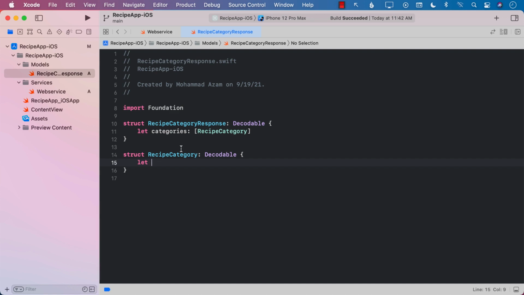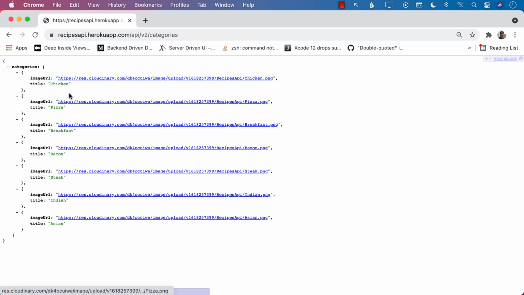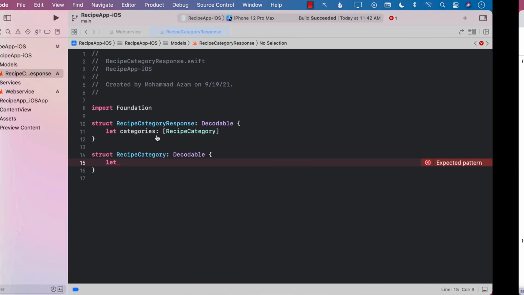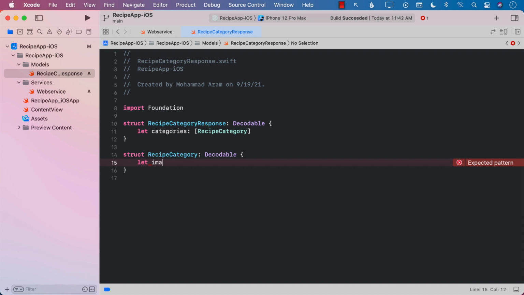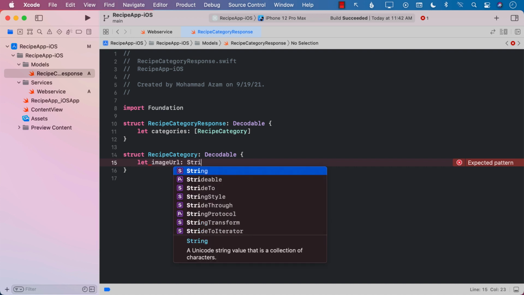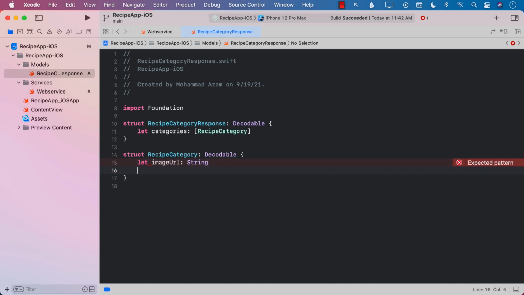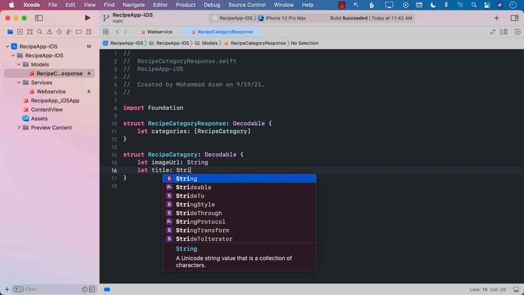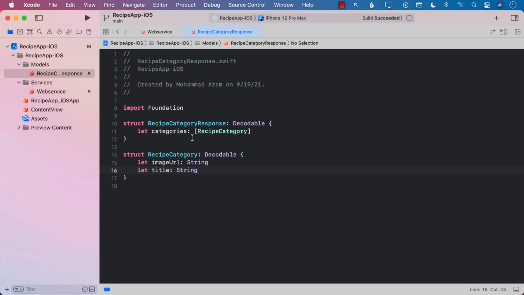And now the different properties. So looking at a recipe category, we can see that we need a couple of different properties. We need the image URL and we need the title. So I'm just going to use the same exact name, so I don't really have to perform any mapping, and title, and that will be string. Okay, so our models are done, at least these models that can display the categories.